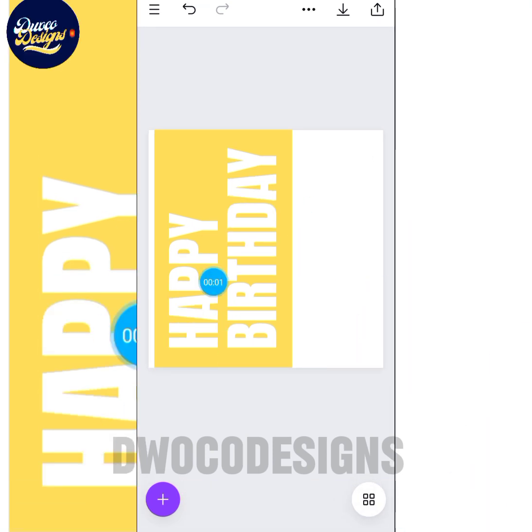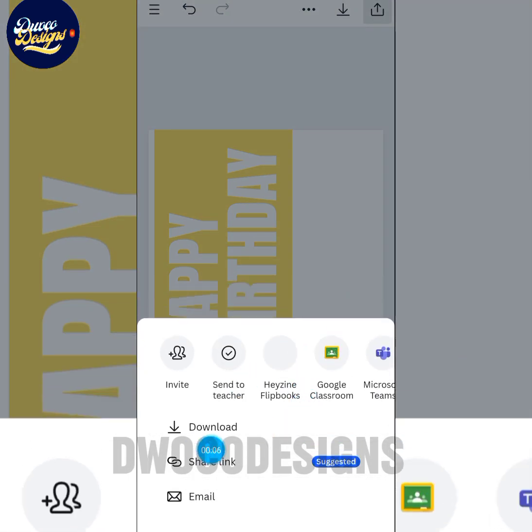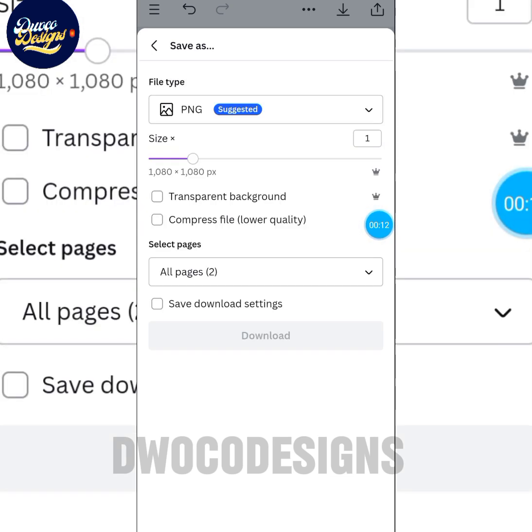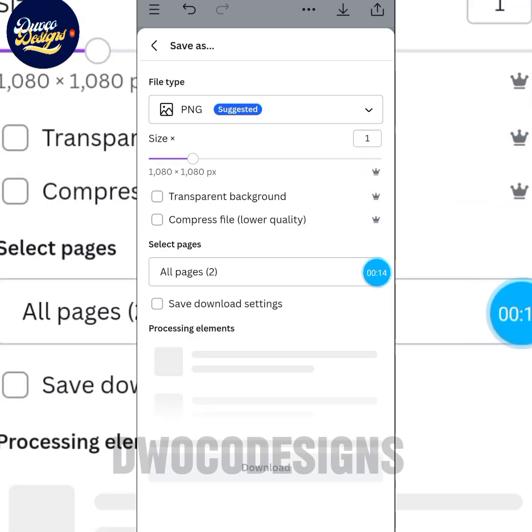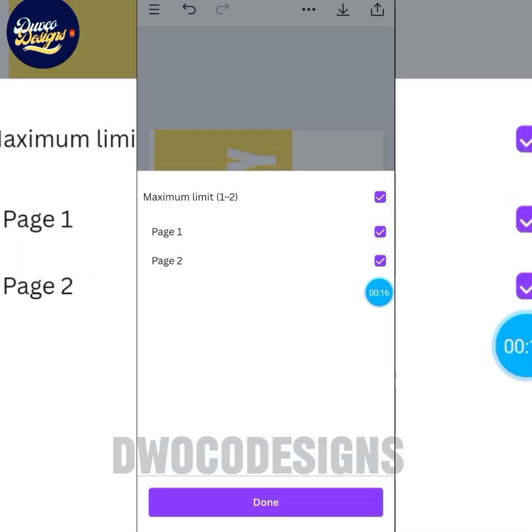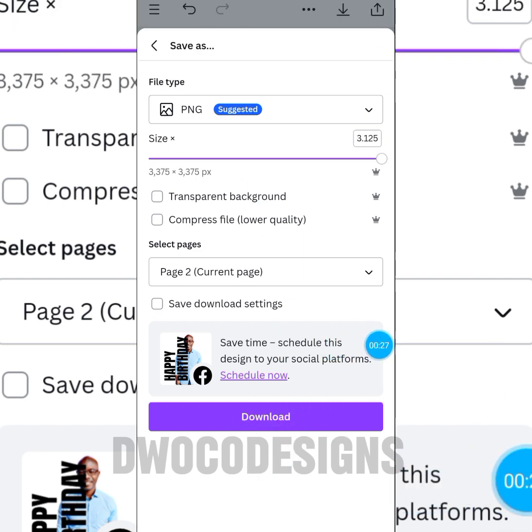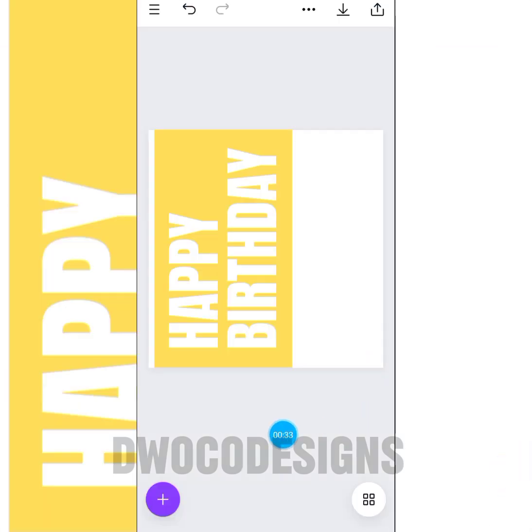Having arranged it properly like this, what you now do is come over here, click on download. Then go to download. Select the page that you want to download. We are downloading page 2. So click here, and then pick only page 2. Remove page 1, and then click done. Then download page 2. All right, so it's downloaded, right?